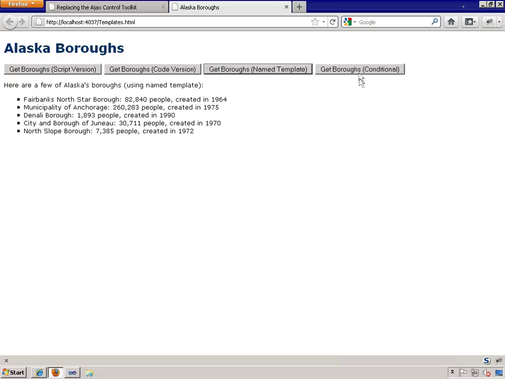And then I also use a little bit different template in order to demonstrate some of the other features that you can embed within templates. Okay, so that's what the page does.